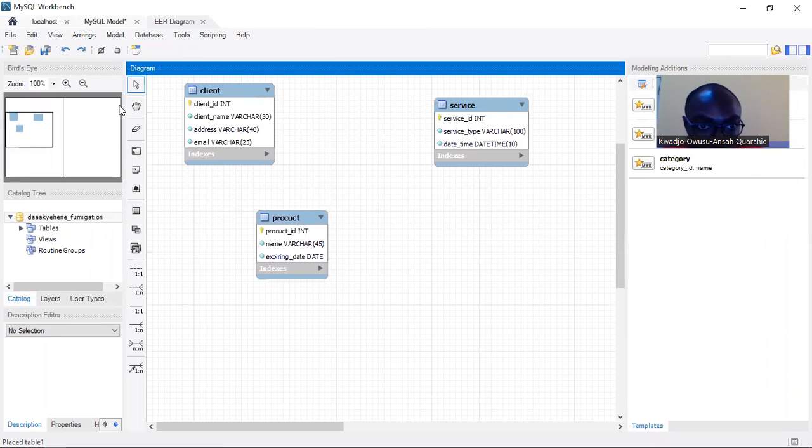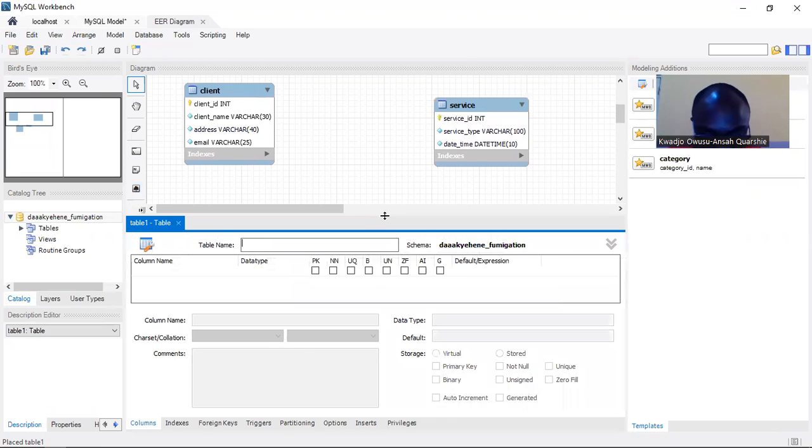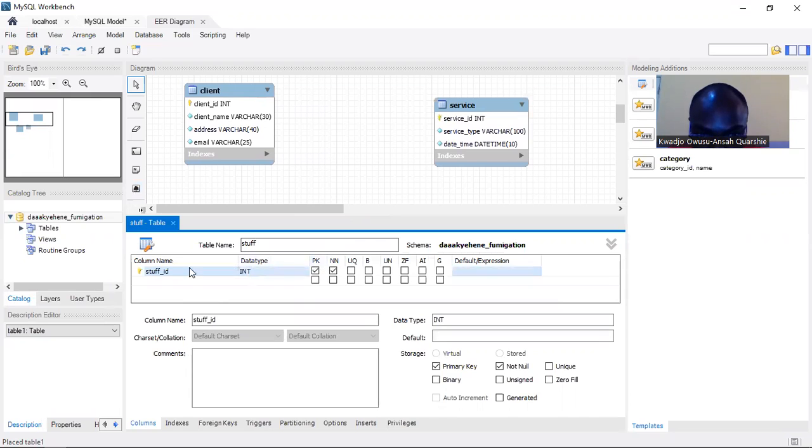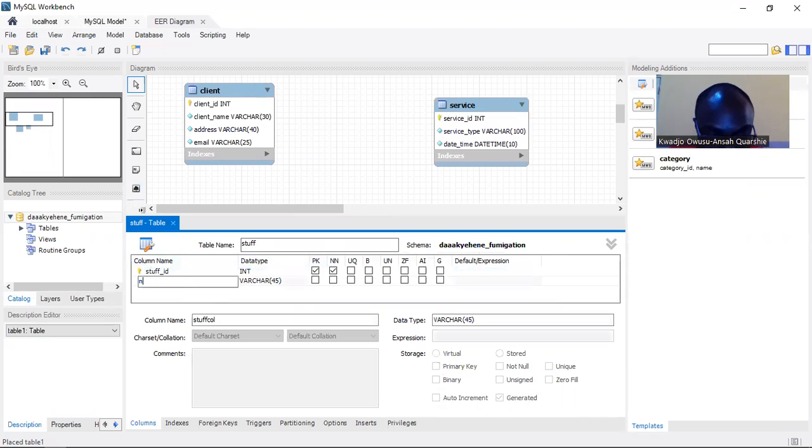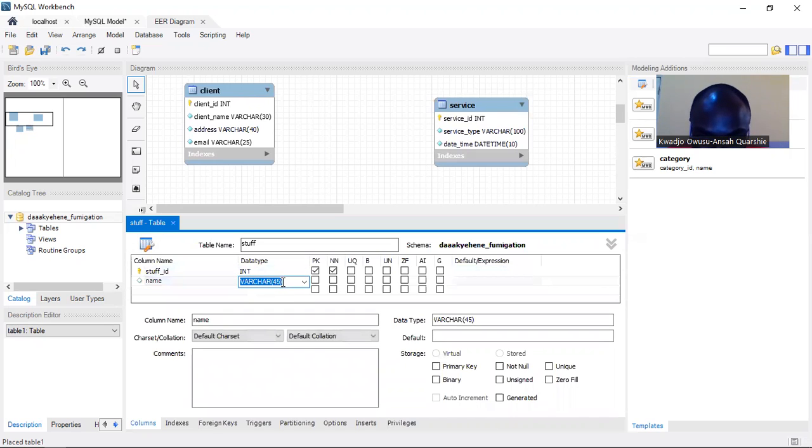Okay, let me create a staff also. So I'll get a table. Okay, this table we got staff. The staff will have an ID, and that will be unique, a primary key also. Staff will get a name. I don't think we have anybody's name which is longer in that staff, and it should not be null.